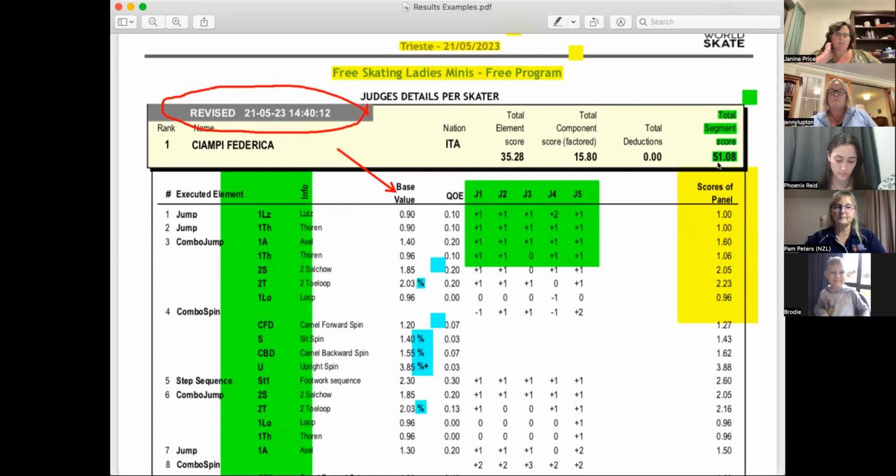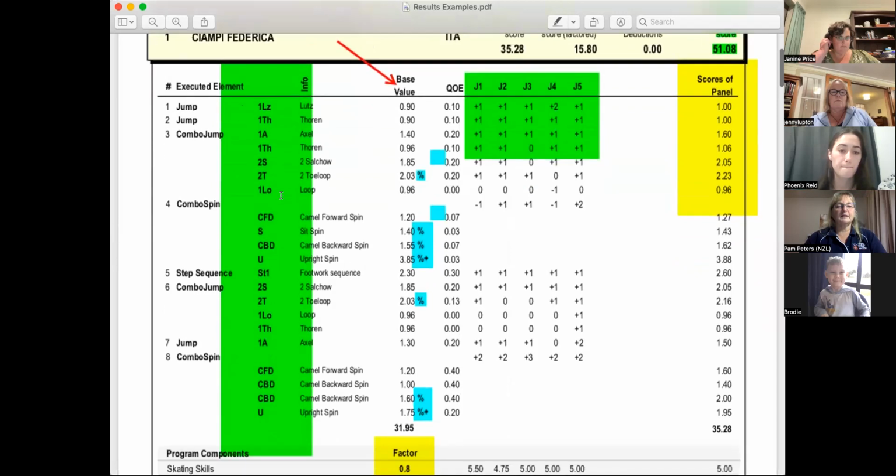If you have a look down here on this left-hand side, you've got all the codes of all the elements. And these are as you will find them in the rule book. Now, you might hear your coach or someone call something by a slightly different name, and that's okay. Many of us who've been in skating for a while still call a Thorin a Eula.